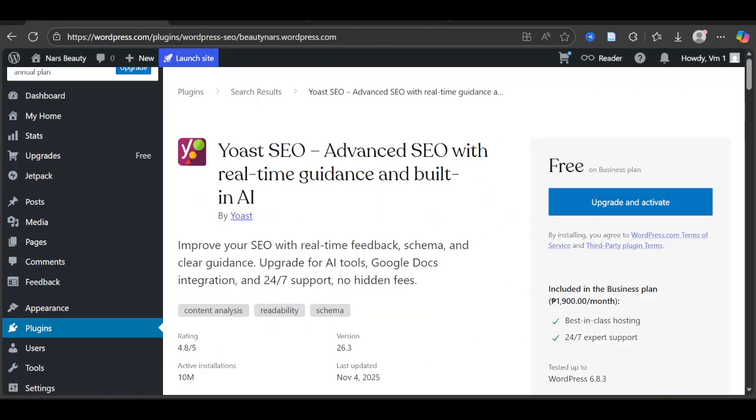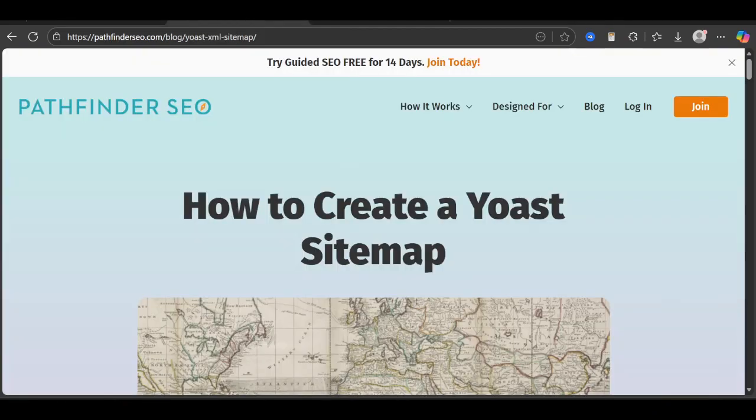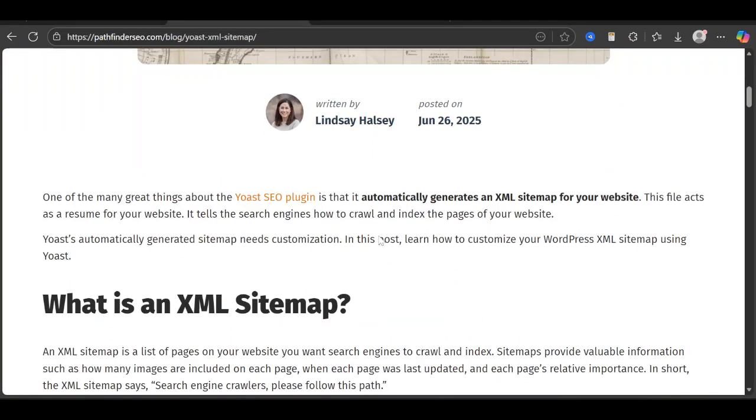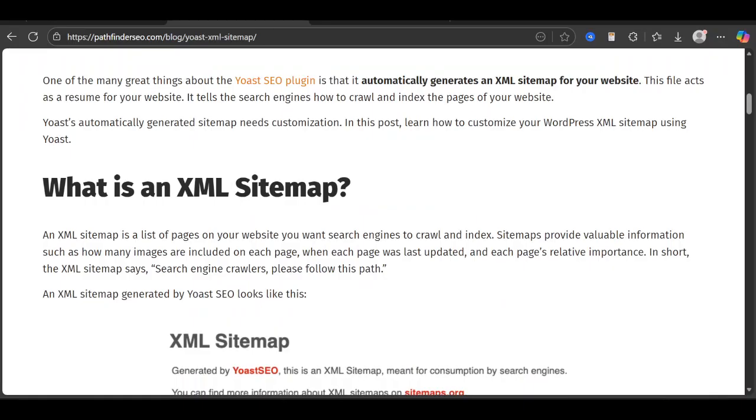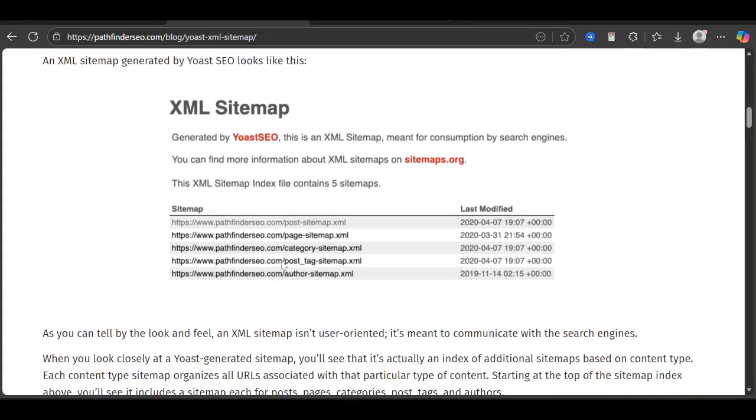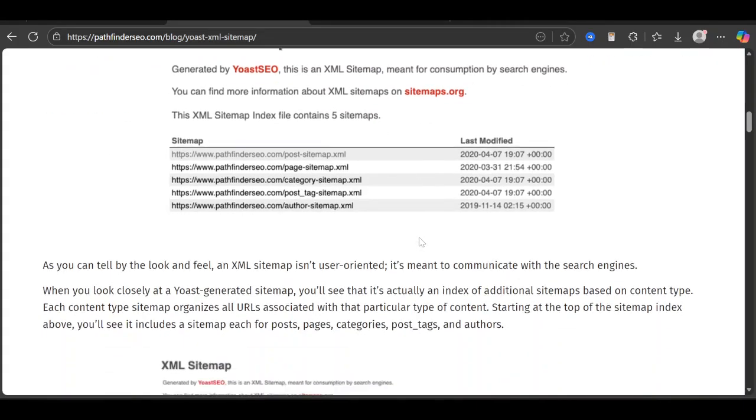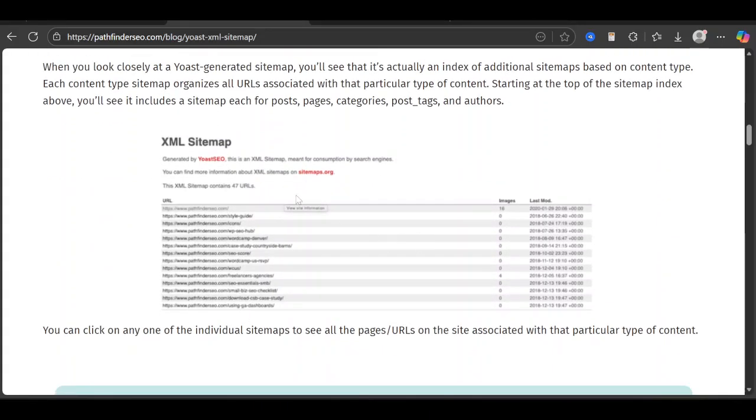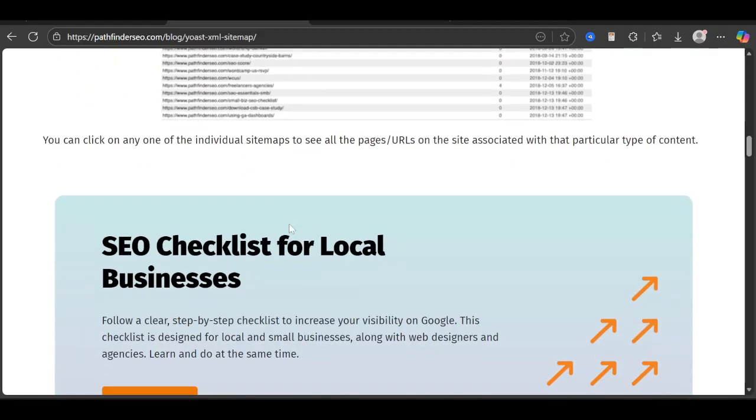Once you have it all set up, you can create a Yoast sitemap. Having here this article that should be able to help us. So an XML sitemap is a list of pages on your site that you want search engines to crawl and index. So here is an example of the sitemap, and you can see right here when it was modified. So here we have it generated by Yoast SEO. You can click on any one of those to see all the pages and URLs associated with this.